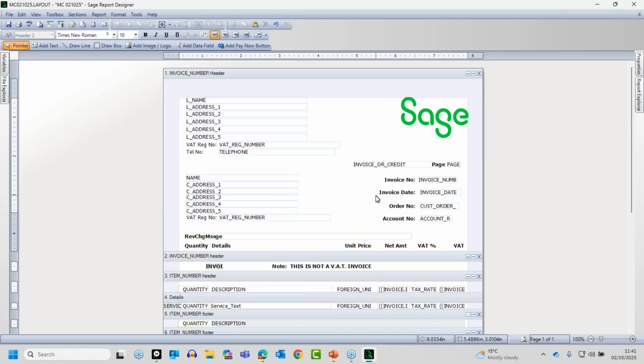Final options that I want to quickly mention, they are very similar, is the draw line and the draw box option. So draw line, just click on it, point your mouse to where you want to start drawing that line, just drag that out, and it'll put that line in for you.